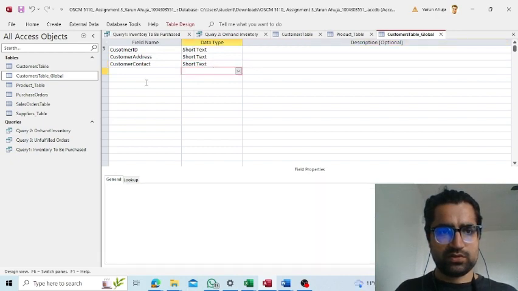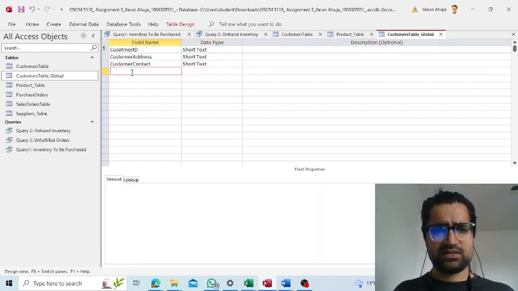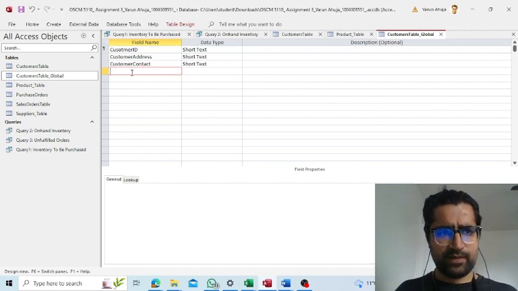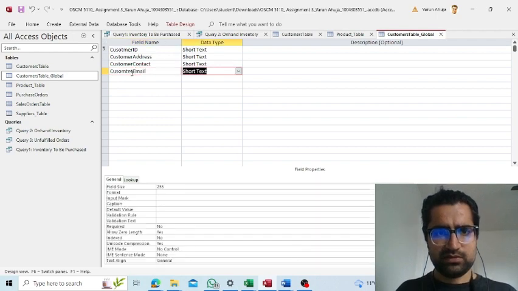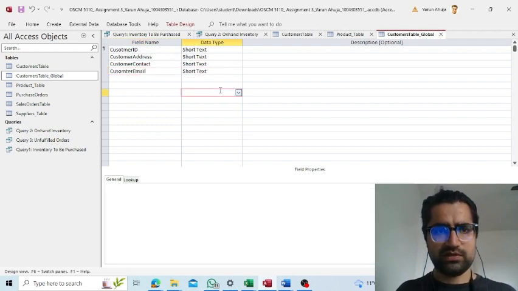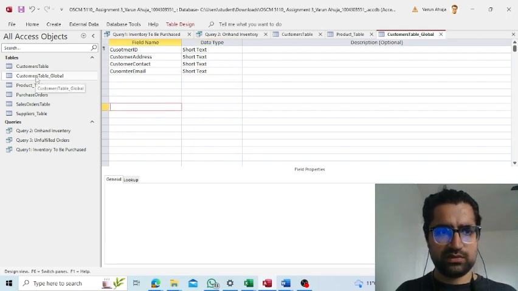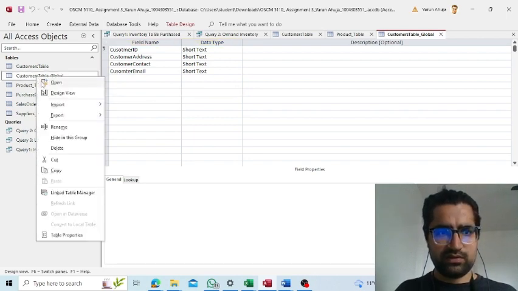So you can go to short text. Next, you can put Customer Email ID, Customer Email. So that would be short text. So you can create this table, and when you create this table, you can right click and go to the design view, open this table.